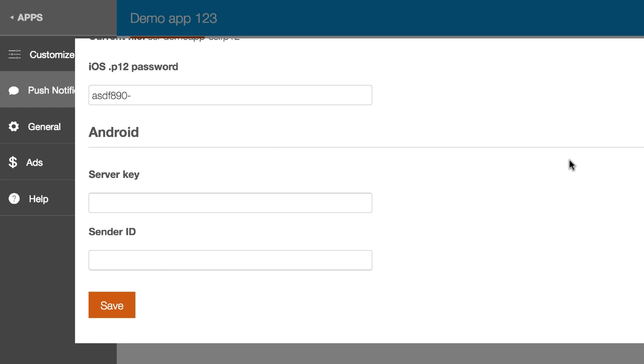In this video, I'm going to show you how to set up Firebase messaging for AppPress push notifications. When you go to your push notification setup page, you're going to see we're asking for a server key and a sender ID. I'm going to show you how to get those now.